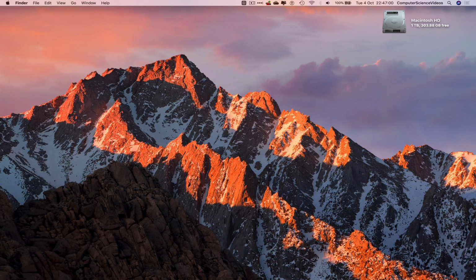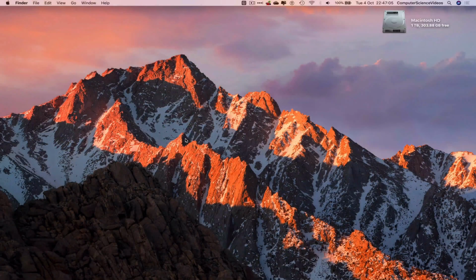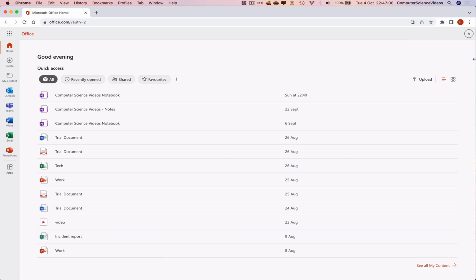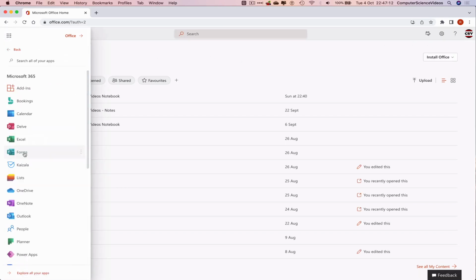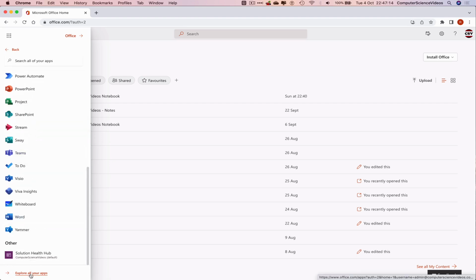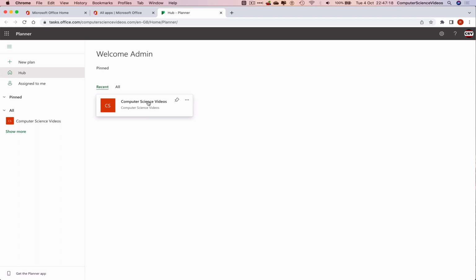Let's now go all the way onto the dock, go to Launchpad, go to the web browser, which is Google Chrome in this case. Now go to office.com. Make sure you are signed into the account. Go to the left-hand side navigation menu, click on applications, go to all applications, scroll to the bottom to explore all the applications. Now let's go to Planner, click on Computer Science Videos.